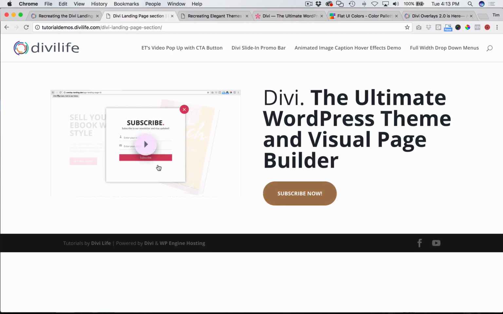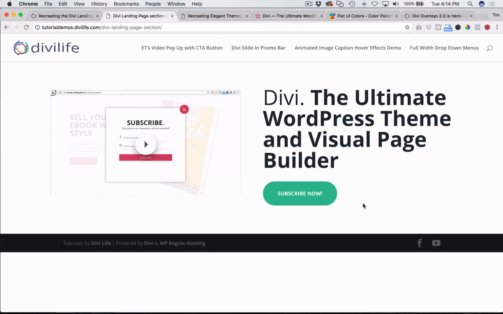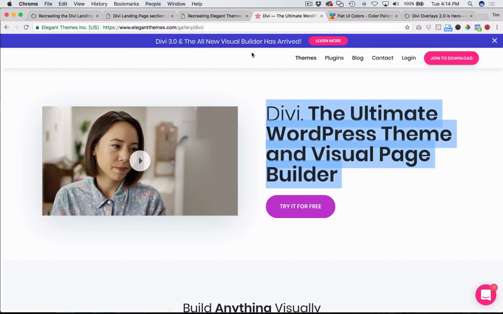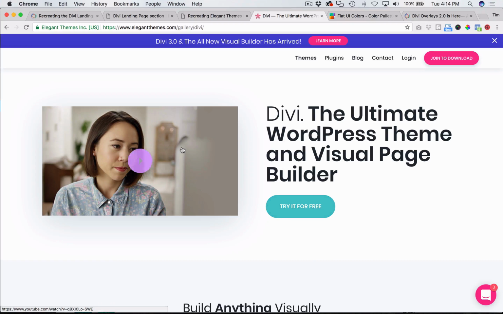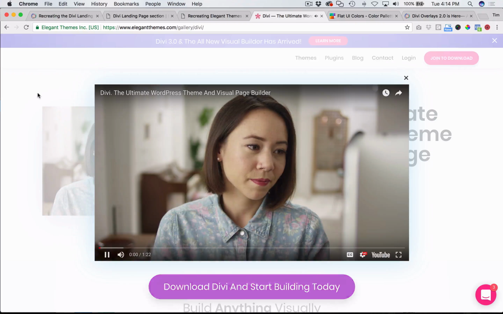You can still see the play button there. Hover over it, and you can still see it animate. And there you have it. That is how you recreate the Elegant Themes top section of the Divi landing page, with the animated play button that grows on hover and the animated call to action button that cycles through different background colors and jumps every 5 seconds. And of course, part 1 shows you how to do the pop-up video using our plugin Divi Overlays.